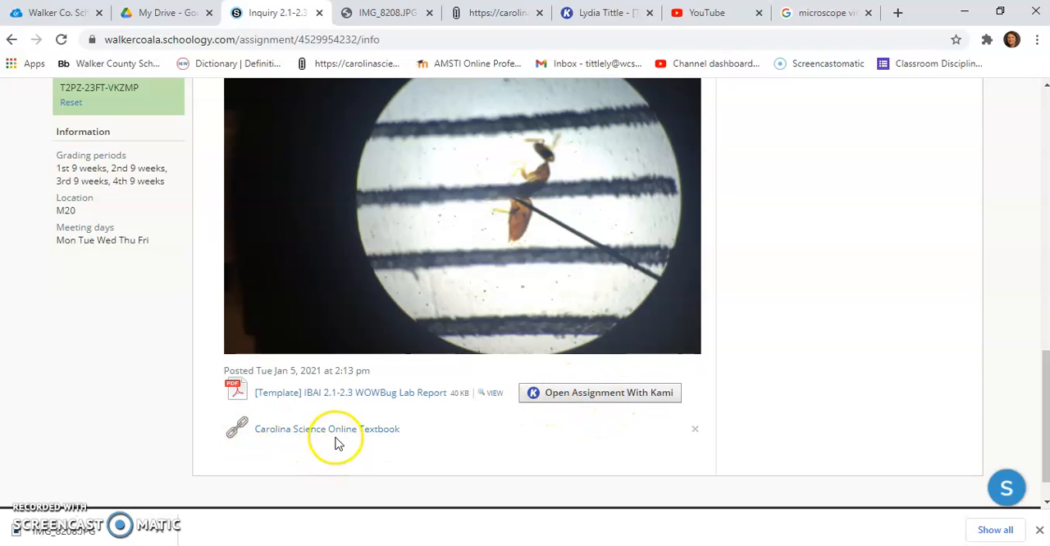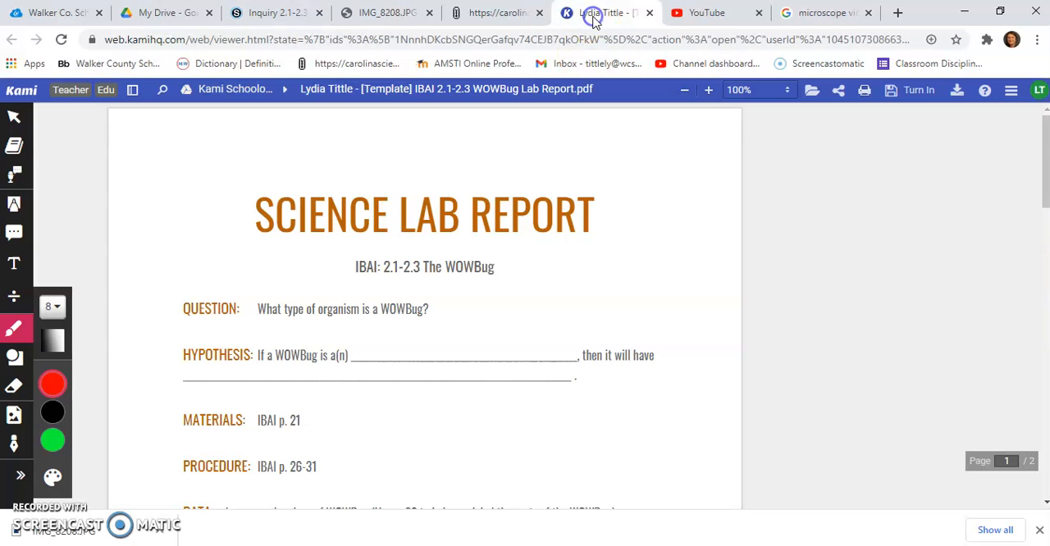You'll also notice that linked here is a link to the textbook, which we'll be referring to also. So click Open Assignment with Cami, and you will see your lab report for this lab. So our question for this lab is, what type of organism is a WOWBug? So for your hypothesis, you would state if a WOWBug is a blank, then it will have blank. So think about what type of organism a WOWBug is and put that in this blank. And then what are some characteristics of that type of creature, and put a few examples in this blank.